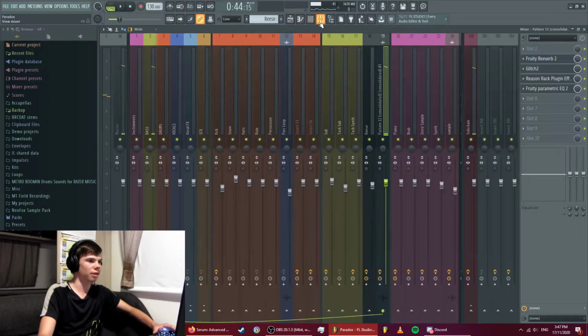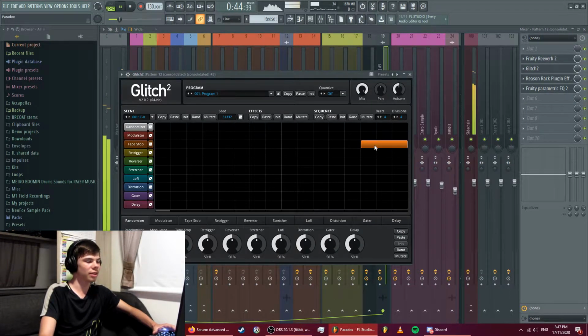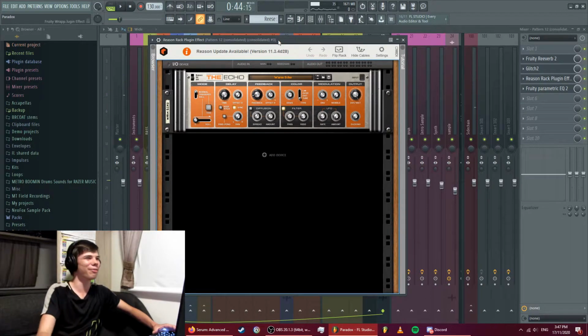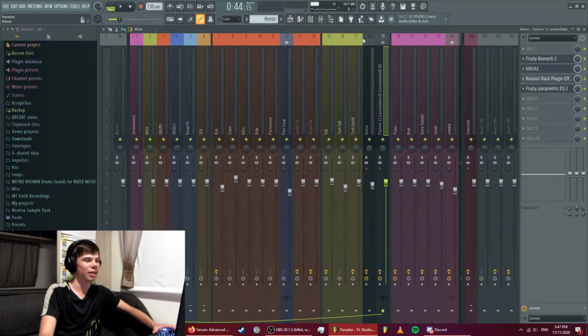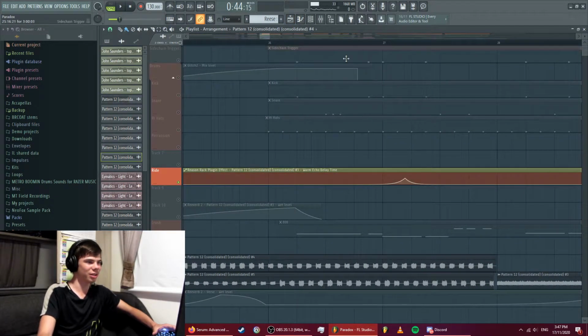Let's check the processing for it. Okay, so I have reverb, I have a tape stop that comes in right at the end, and I have Reason Rack here. This is my little secret technique, but it's not being used anymore because I exported it. What I did was just this little automation here. Actually, it's still being used.